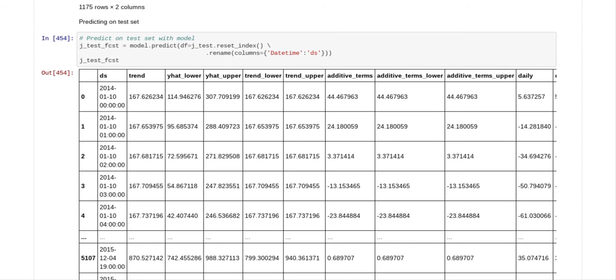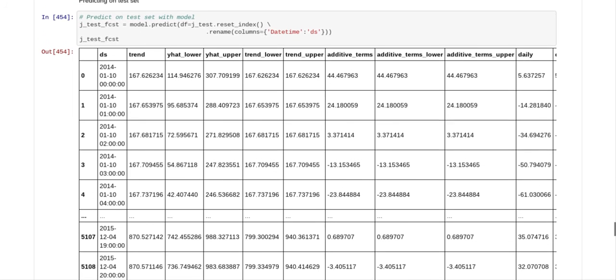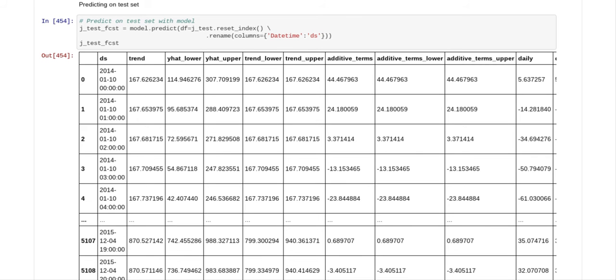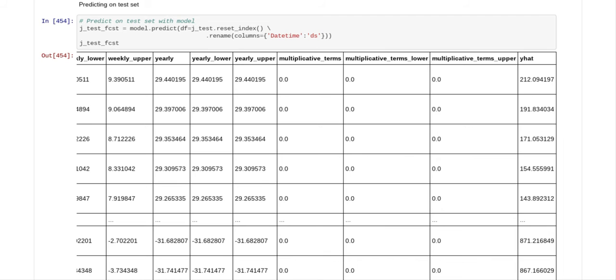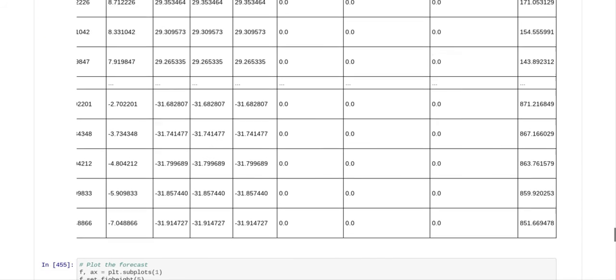So now we're going to predict on the test set. Whereas previously we predicted on the validation set and could check it against the actual values, now we're predicting on the test set, and we don't have any way to test whether this is accurate. So we predict on the test set, and you can see DS is on the far left, and if you come over here, yhat is on the far right.